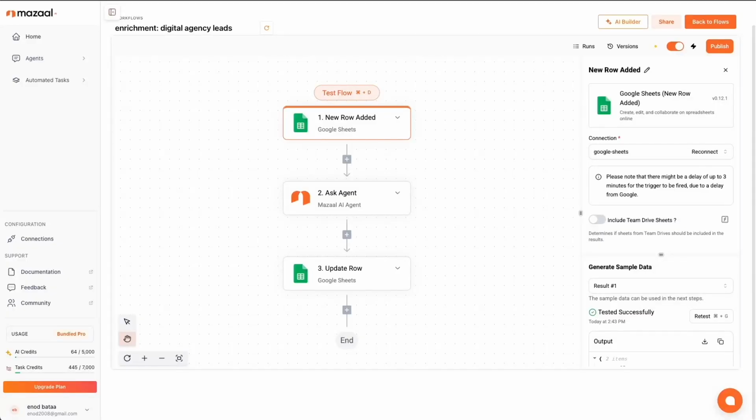Welcome back. Today, I'm about to show you something truly powerful: how to turbocharge your workload with Mazaal AI by combining AI agents. If you want to take your productivity and research game to the next level, this is for you.